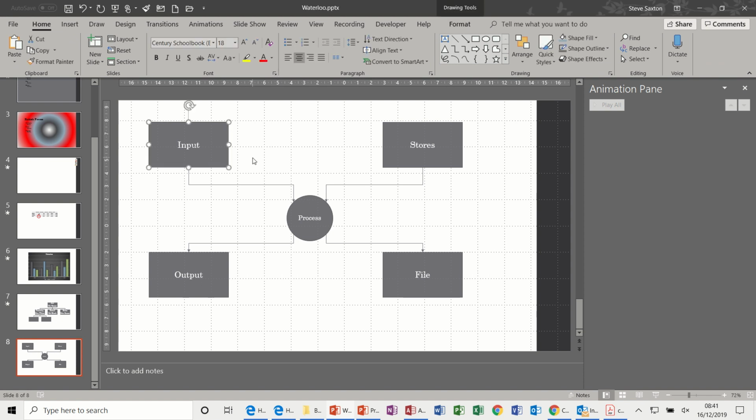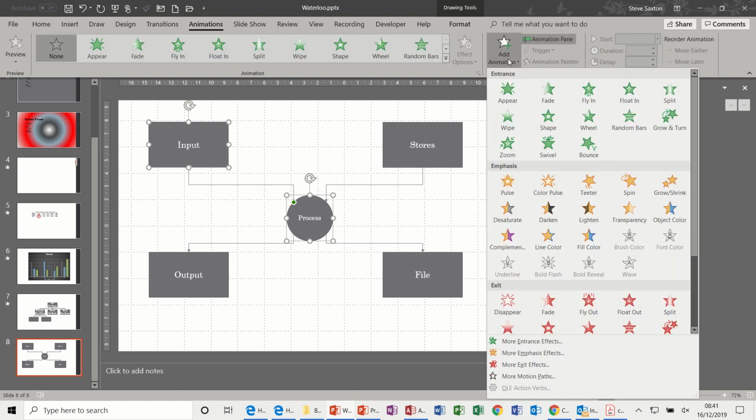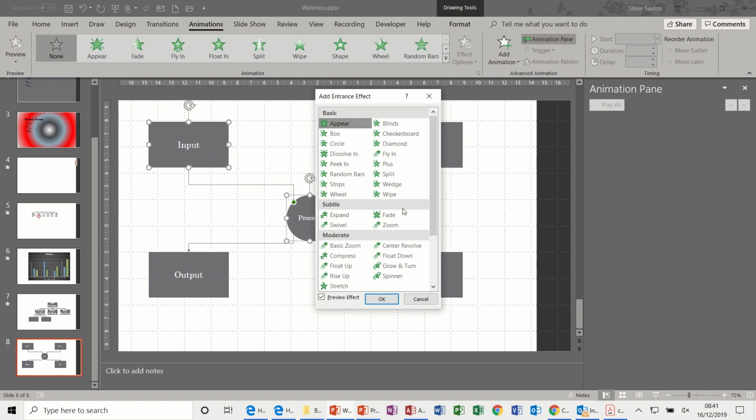I'm going to click on that top left hand one, hold my shift key down, click on the line and then the circle. So I want those three to come in on the first click. So back to animations, dissolving in, more entrance effects, dissolve in.